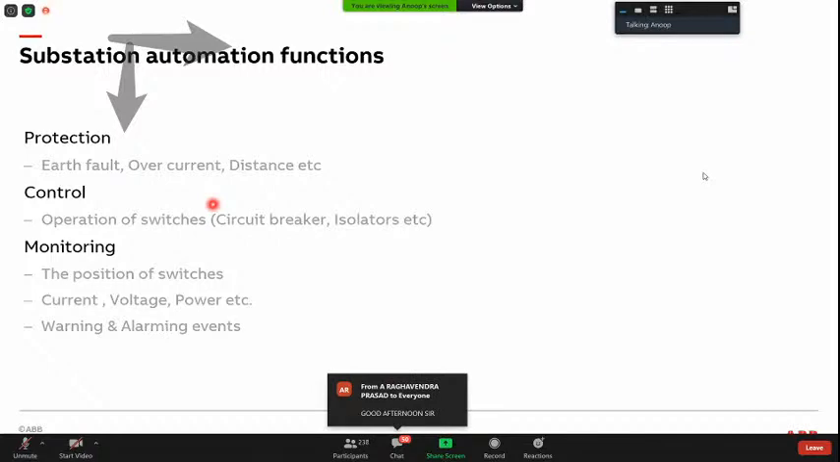Protection means you're dealing with a high voltage current and some insulation failure. It can happen. Insulation failure can result in some kind of fault where instead of the normal current, very high current will flow. So that is overcurrent or earth fault protection. In this condition, what you are supposed to do is what substation automation function is all about. Whenever an earth fault or overcurrent happens, what sort of function should activate in the substation automation? That I will explain in the next slides.